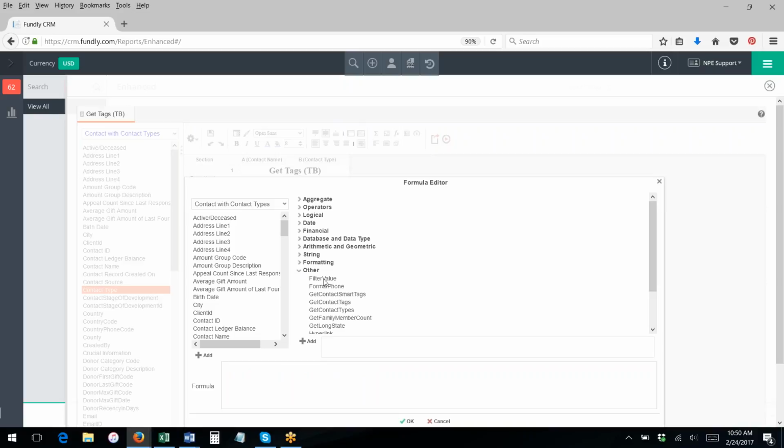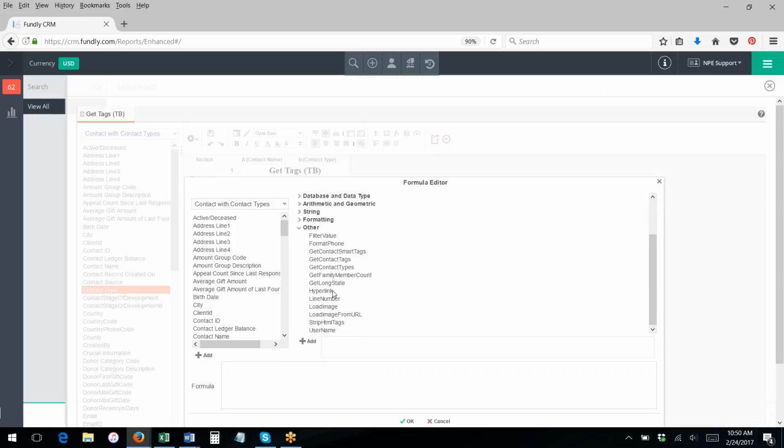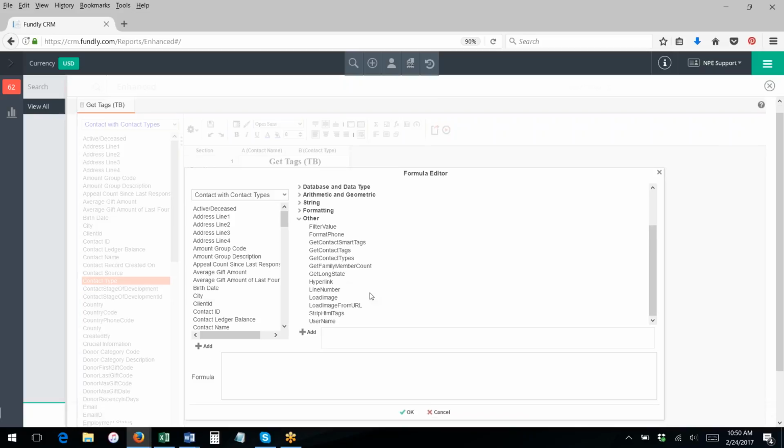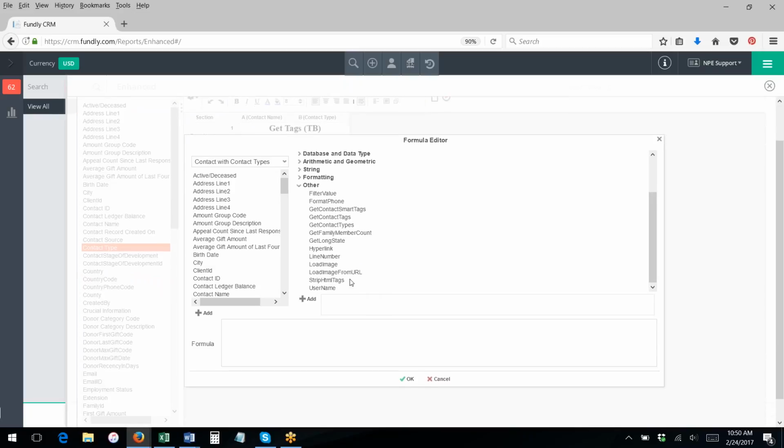And here under the other category, there's actually a lot of really interesting formulas and functions in here, and I do recommend that people spend time in here if you're writing reports for your organization, because there's one for formatting phone numbers, getting the tags and contact types, converting state abbreviations to the long state name, and you can add an image, all via this other category. So we're going to use the getContactTypes.